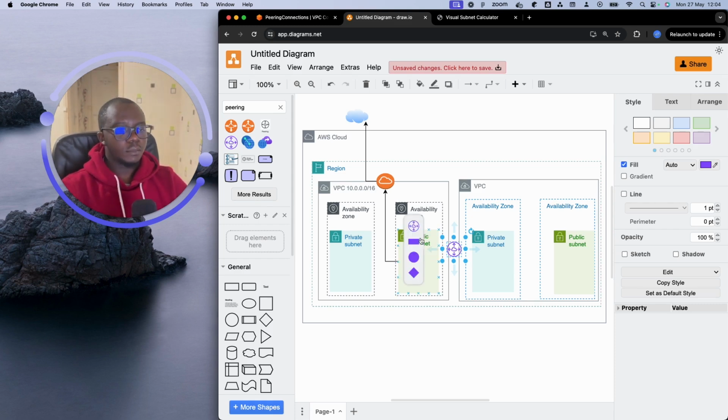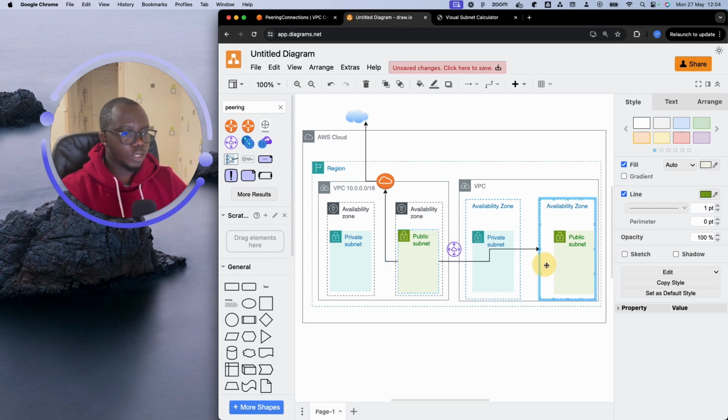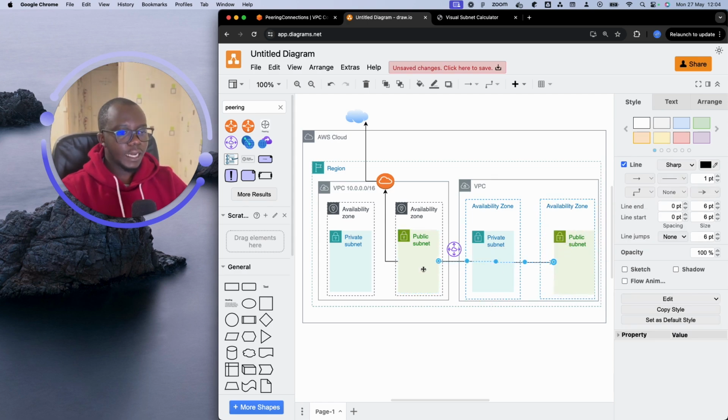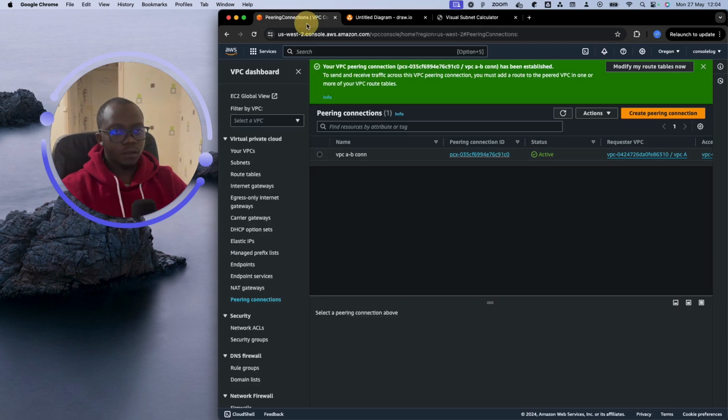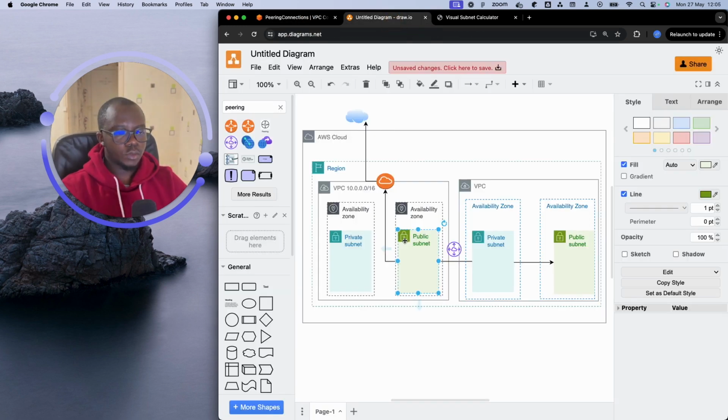What does this mean? It means that if I have my resources here in the public subnet of VPC A, for example, and I want this public subnet to communicate with this other public subnet inside here, then I need to add a route to the route table of VPC A that is pointing to the CIDR of VPC B, or directly to the CIDR of the subnet where this particular subnet is, that is going to go through the peering connection. So let's go to the route table of this particular subnet.